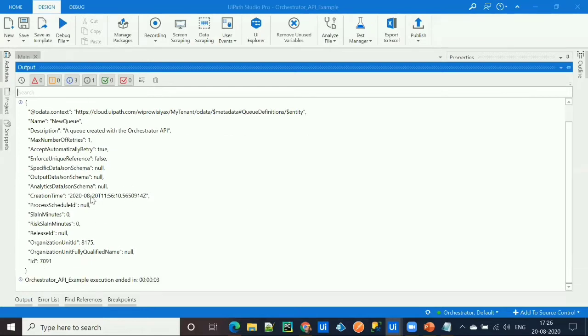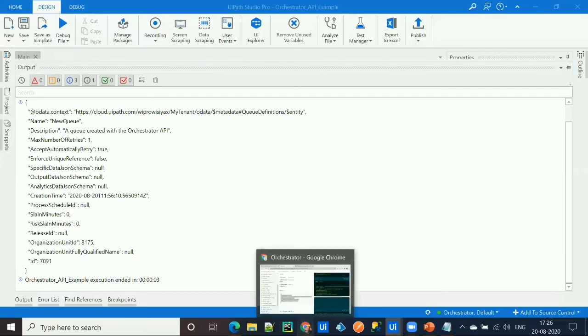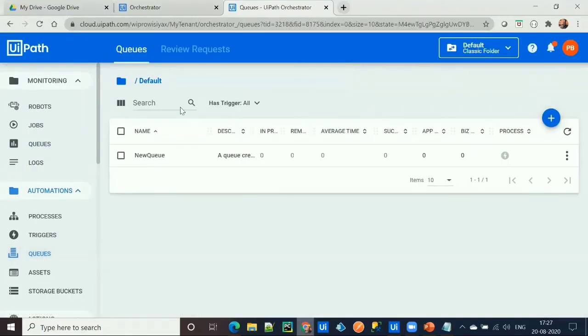So let's verify the same by going to our orchestrator. Let's go to the queue section. And here you can find the queue name, new queue, and the description that we have provided.